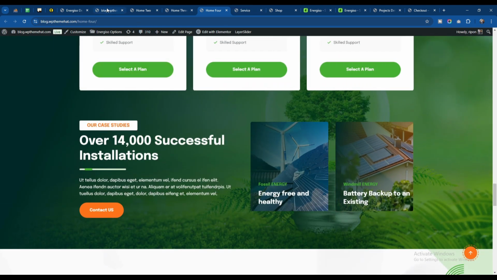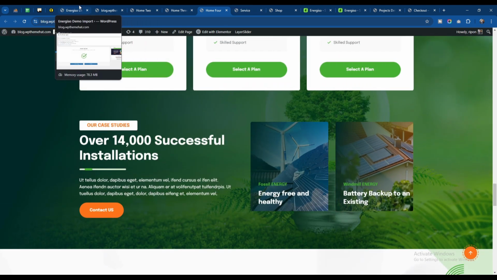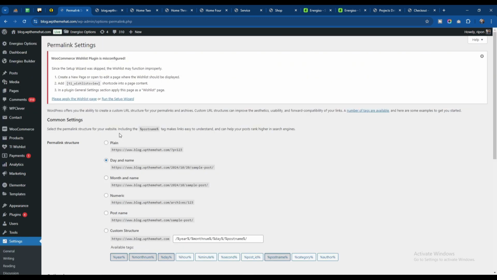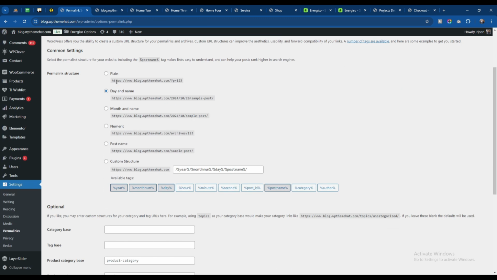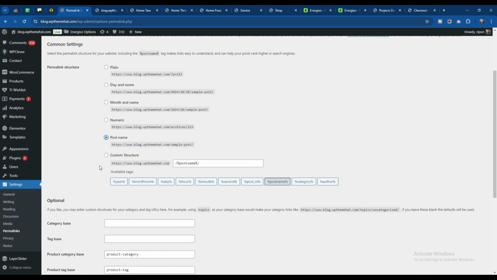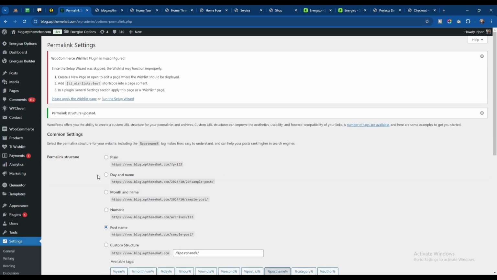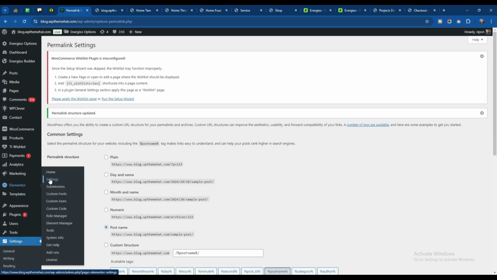Now, the things you need to do after completing the demo import to fix some errors. First of all, we need to go to settings, then to permalinks. Then you will see it on day and name. You need to make sure that it is on post name and click on the save changes button. And in Elementor, you need to go to settings.